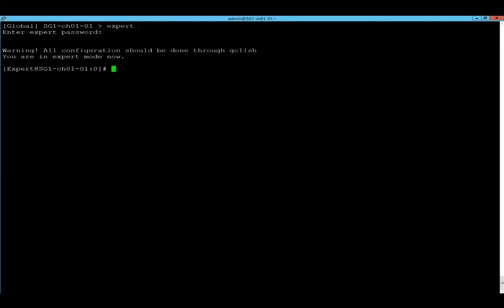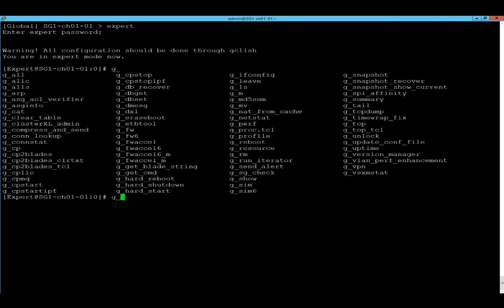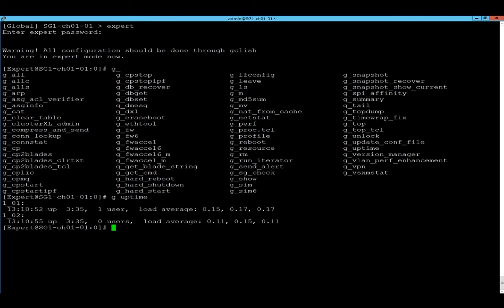In expert mode, if I make a setting change, I really don't want to have to move to each security gateway module in the group and run that setting change command again and again and again. Fortunately, there are the g_ commands. These commands will run that command on all of the security gateway modules. For instance, g_uptime runs the uptime command on all of the security gateway modules. There's a generic version of this, g_all, and then you provide the command.